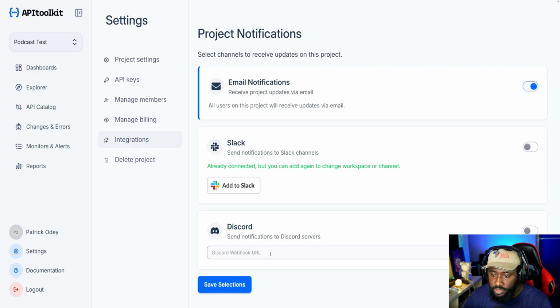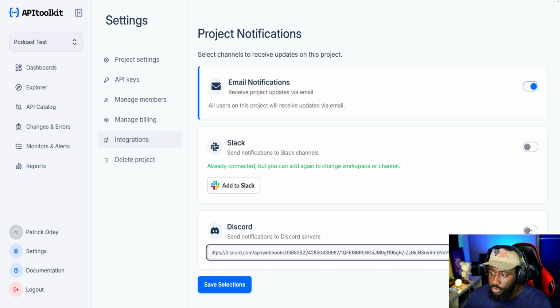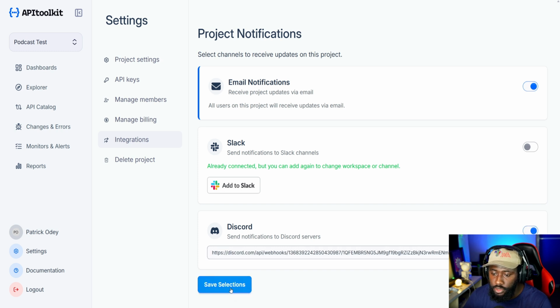So we want to now paste our URL over here, and then you can activate it and save the selections. As you can see here, this action has been successful.